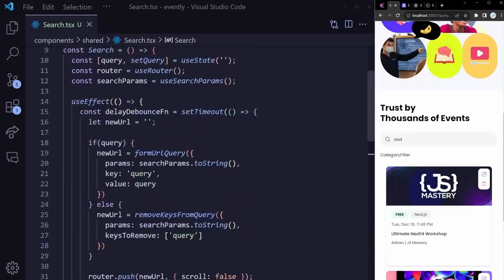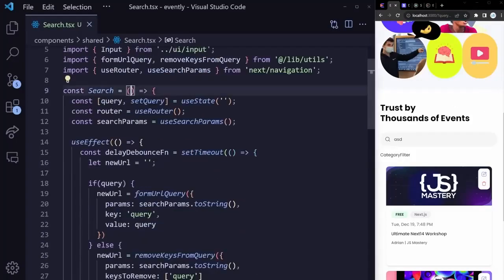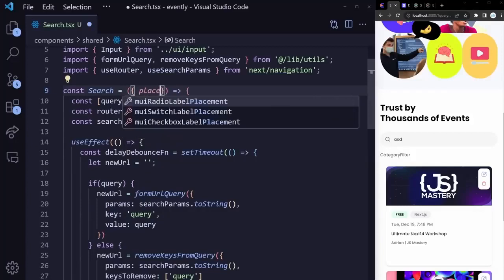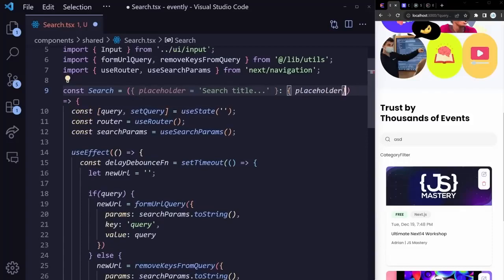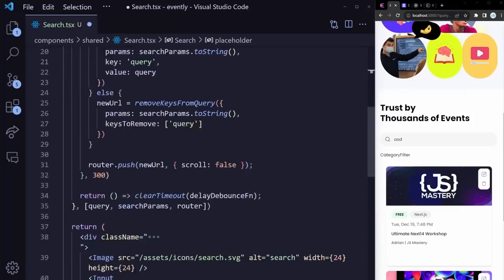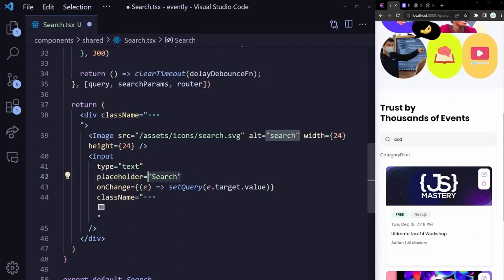We can also accept a dynamic placeholder through props right here by saying placeholder. We can give it a default value of 'Search title...', which is going to be of a type placeholder, which is going to be optional and of a type string. And now we can use this placeholder right here dynamically to say placeholder.